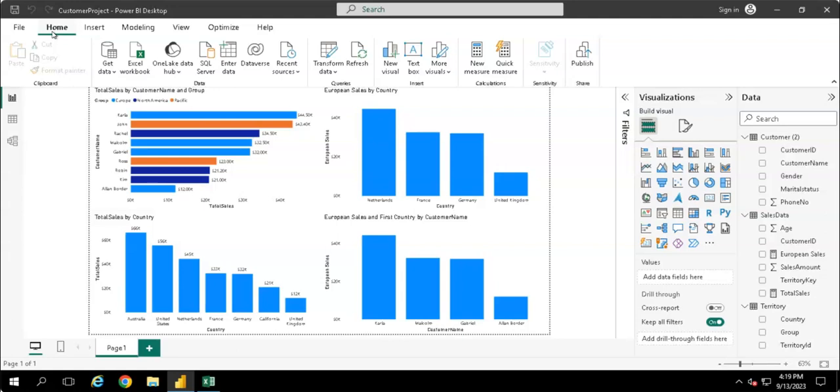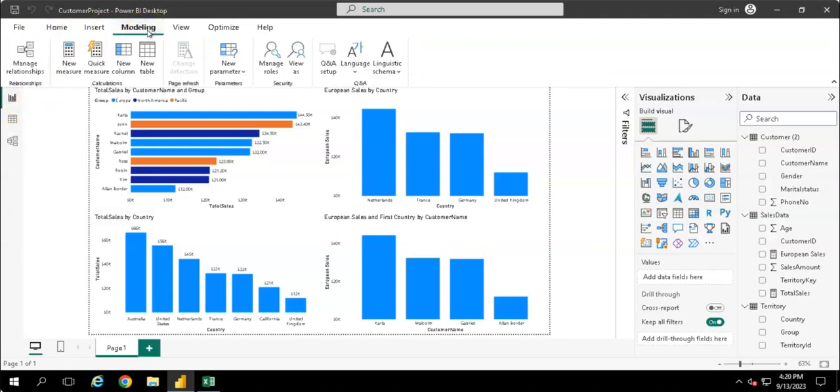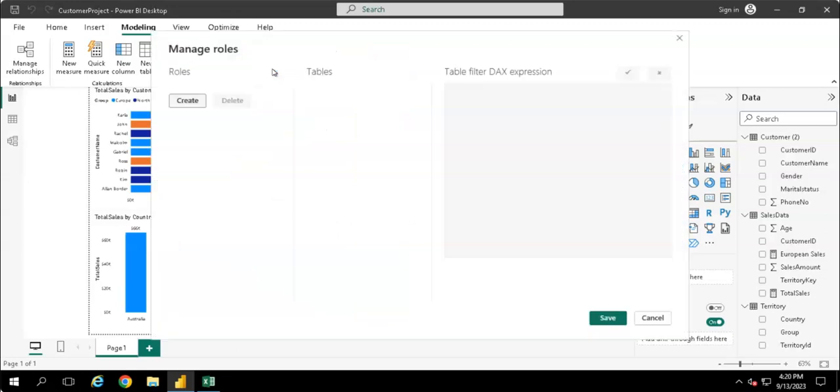So what is task number one? Task number one is that we all will go to the modeling tab. Under this modeling tab, we have manage roles, so you can go to manage roles. Currently, we are going to perform the static modeling. We will be performing a static modeling here. Click on this create roles.